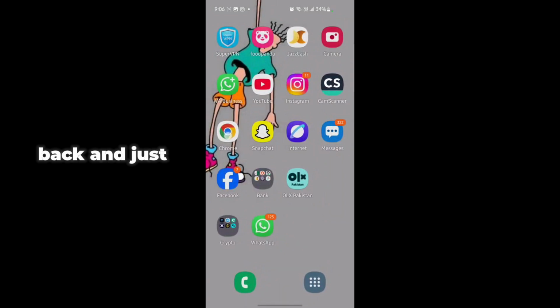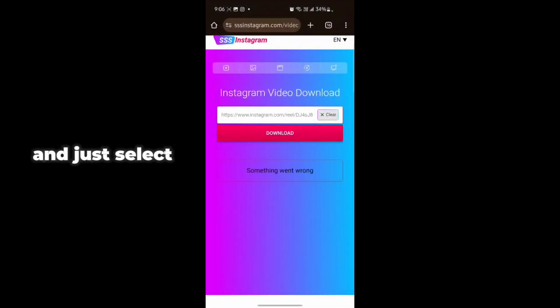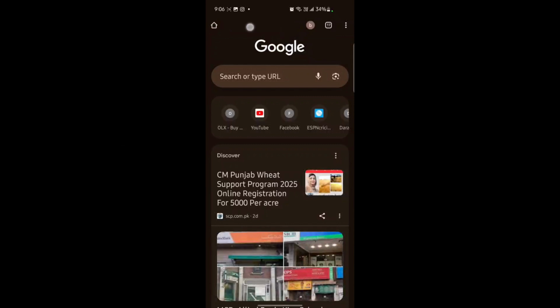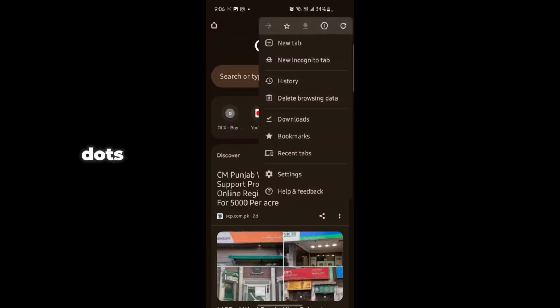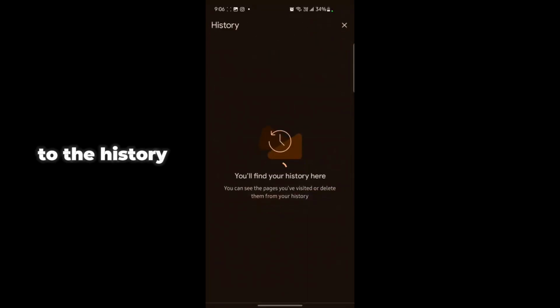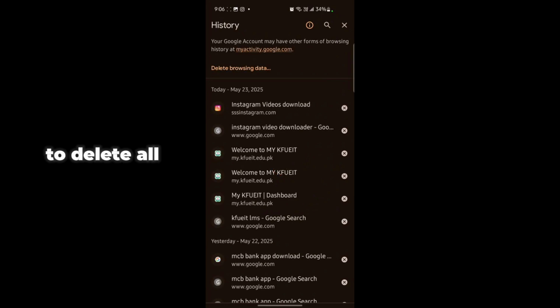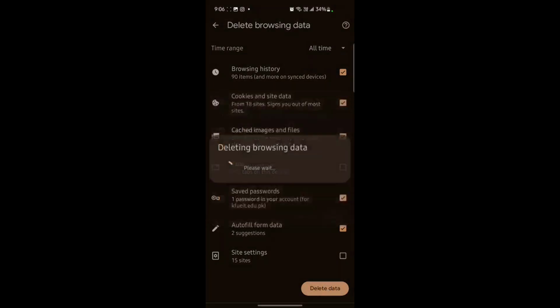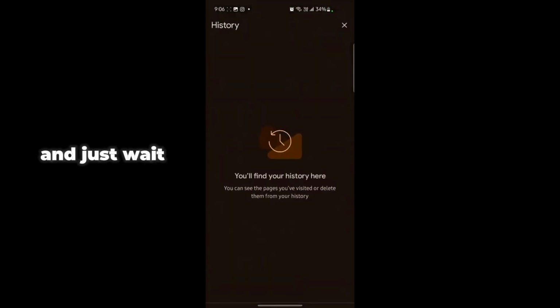I'm going to go back and go to Google Chrome and select a new tab from here, tap on the plus icon, go to the three dots, and go to History. Just wait for a second, and you have to delete all of the history from that. Just delete browsing history, delete all of all time, and just delete it. Just wait for a second.